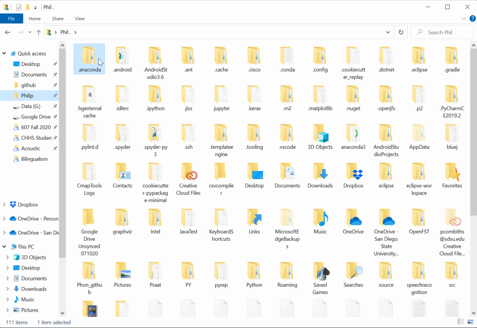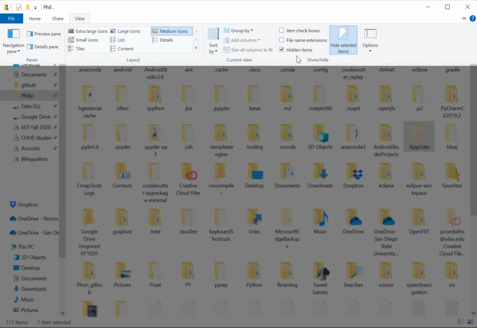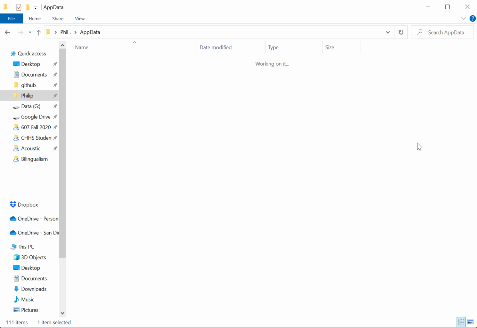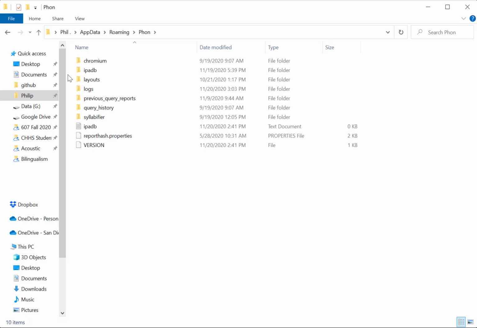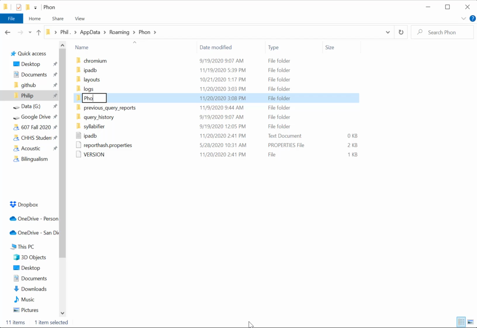Now on a Windows 10 PC with the newest version of Phon, that's going to be in my user in a folder called AppData. You can see it's actually shaded out because it's technically an invisible folder or a hidden folder. So you may need to enable hidden items to see it. Once you have hidden items enabled, you can enter it and then enter the Roaming folder and then navigate to the Phon folder. You may see some folders here, but what we're going to need to do is create a new folder called Phon shell.